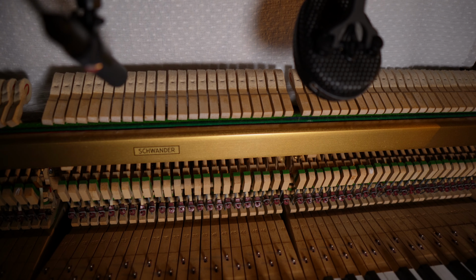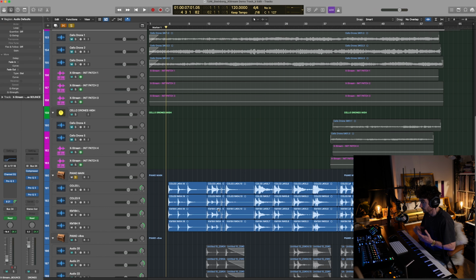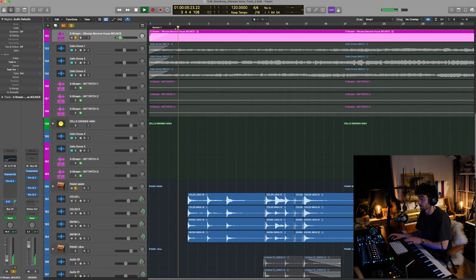I used 4 microphones on the piano in total, 2 Coles and 2 Neumann KM184s, and just sort of improvised until I found a chord progression that I felt worked.